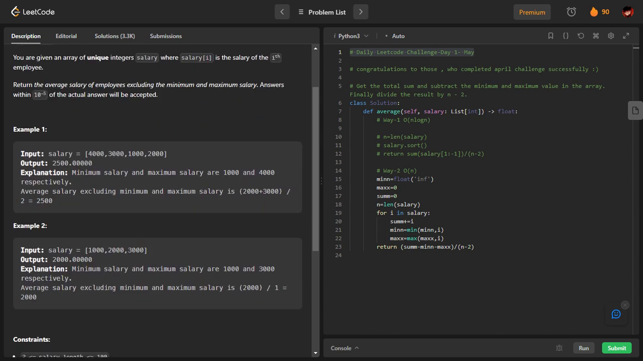As you can see, this is a very simple question. This is an example given to us. You can clearly see the highest one is 4,000 and the lowest one is 1,000. So what we do is take the average of the remaining ones, which are 3,000 and 2,000. Add both of them and it becomes 5,000. Dividing by the number of entries we took, which is 2, 5,000 by 2, we will get this.